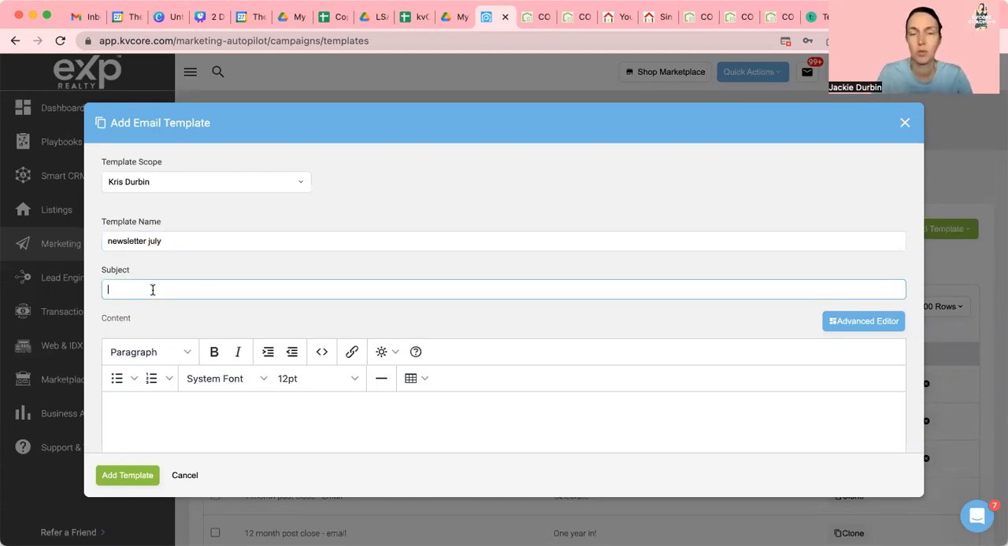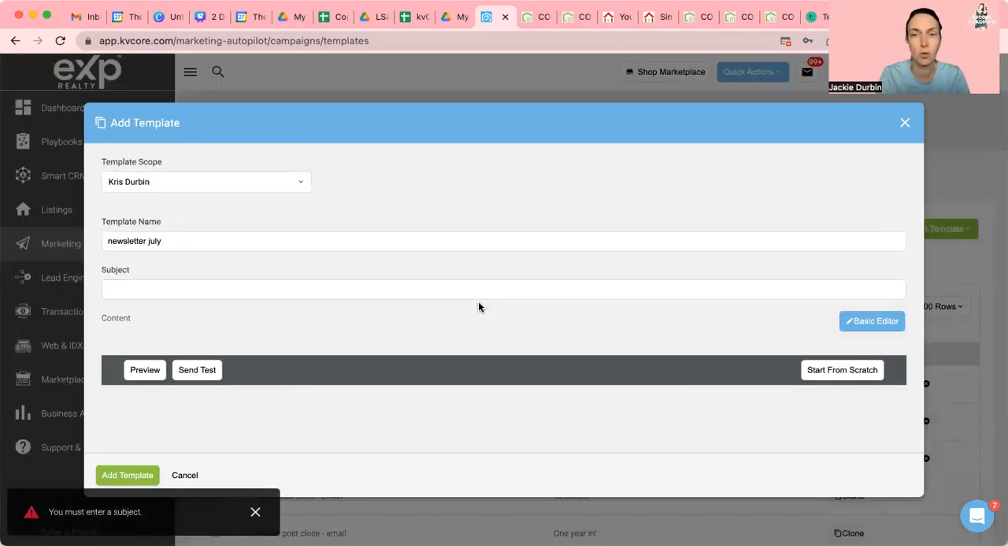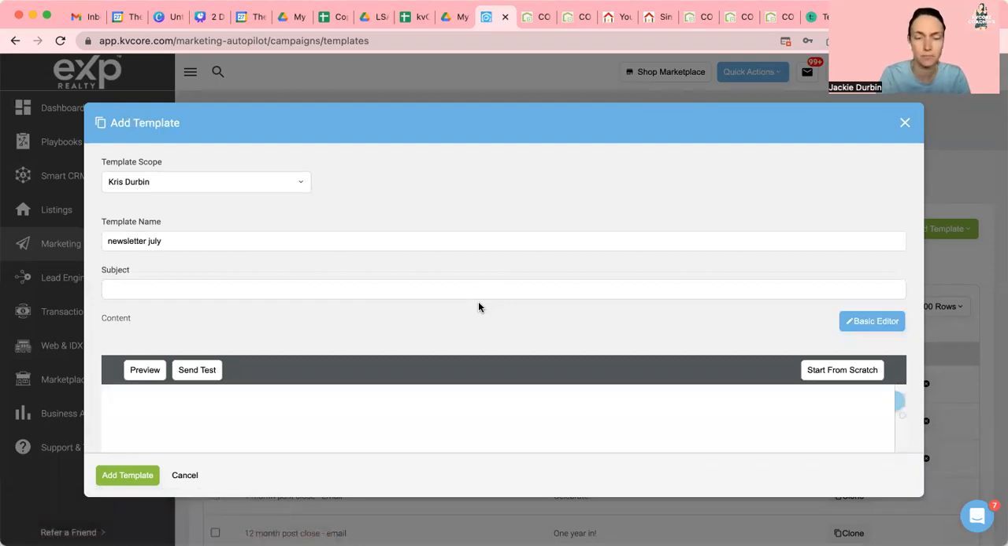During the summer, some great ideas would be staycations, ways to stay cool, especially because I'm in Arizona and it's hot as heck. Maybe it's different resorts that they could stay at locally or whatever it is. Then down in here is where you would normally write an email. We're going to do advanced editor. I actually create these for every single one of my emails that I send out, not just newsletters.